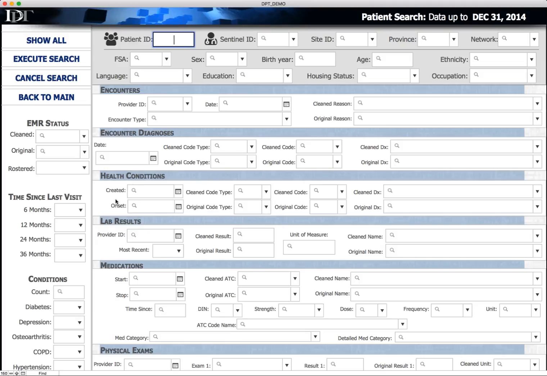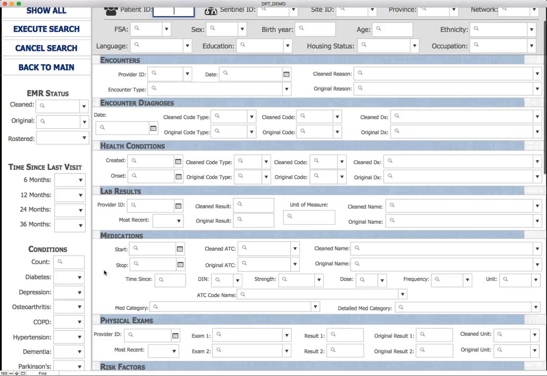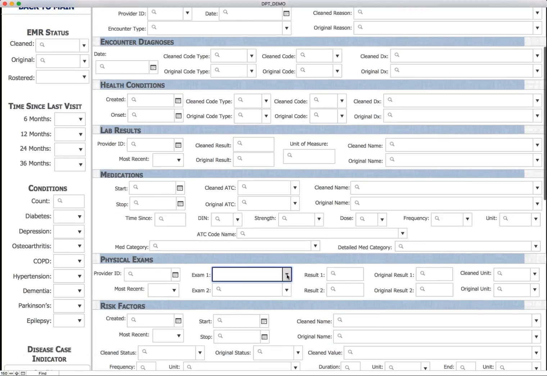So that's your assessments will be your encounter diagnoses. Health conditions, that's your problem list. Lab results. I don't know. Is there another name for labs? Nope. No, that one's easy. Medications, same thing. Physical exams. Physical exams. Here are the ones that we pull.